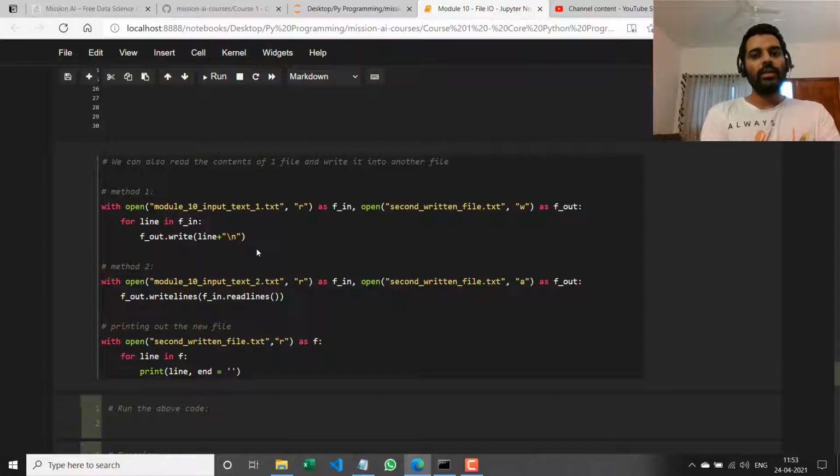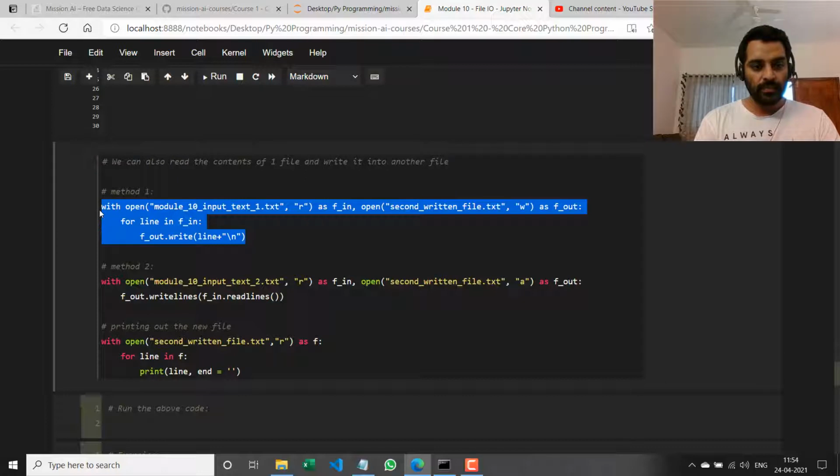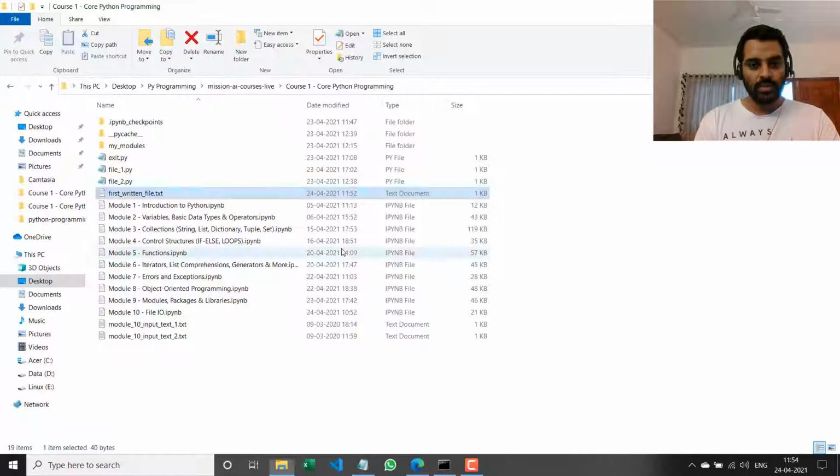I had also told you that the context manager becomes even more powerful when I open two files, reading from one and processing the output and writing to a second file simultaneously. So if I were to open, let's say, the contents of this first input text one file, I'm going to write that to second written file in write mode. So I'm basically creating this file and writing from the beginning. Let me just run that code over here.